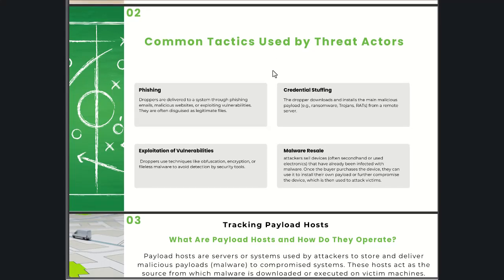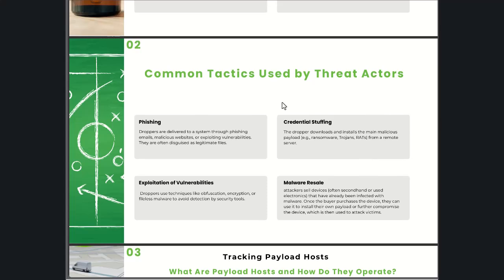So, malware resell. Mostly, if you look at other courses or other resources, they don't mention malware resell. So what is the malware resell technique used by attackers? Malware resell is a technique used by adversaries when they buy your machine from another attacker.